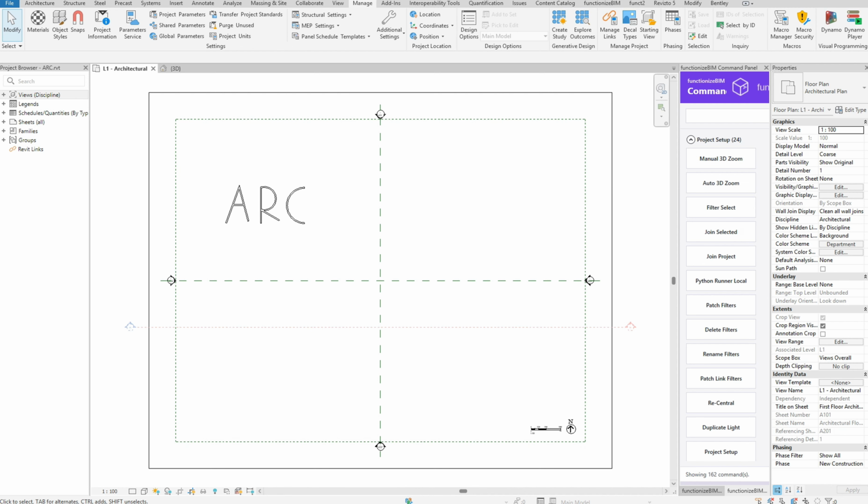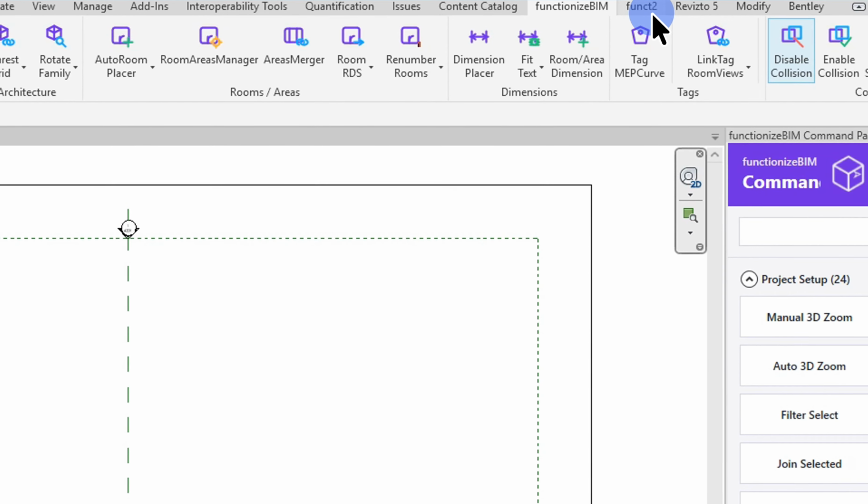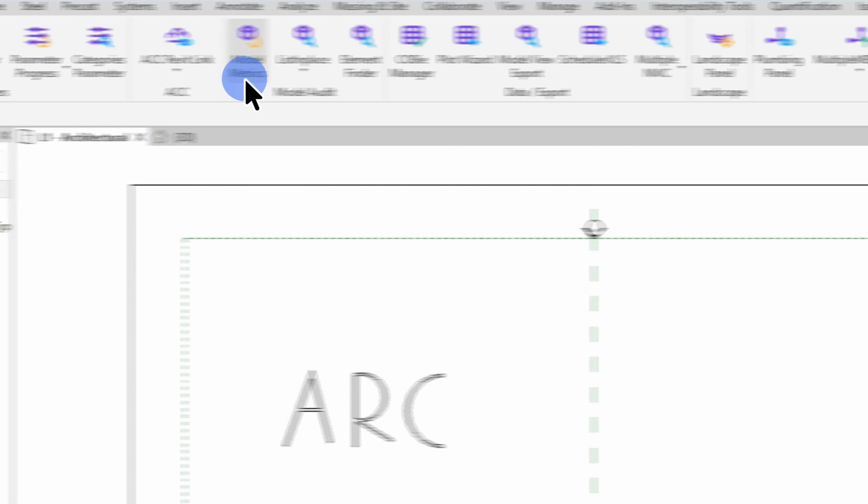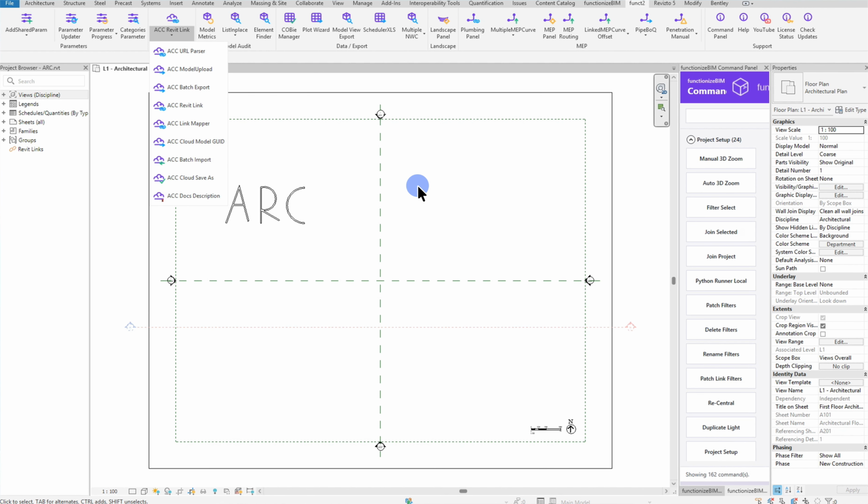I thought of sharing this plugin with you. The plugin has a feature where you can link the models from the ACC directly. So this specific model which I have open is an architecture model and it's hosted onto the Autodesk Forma.